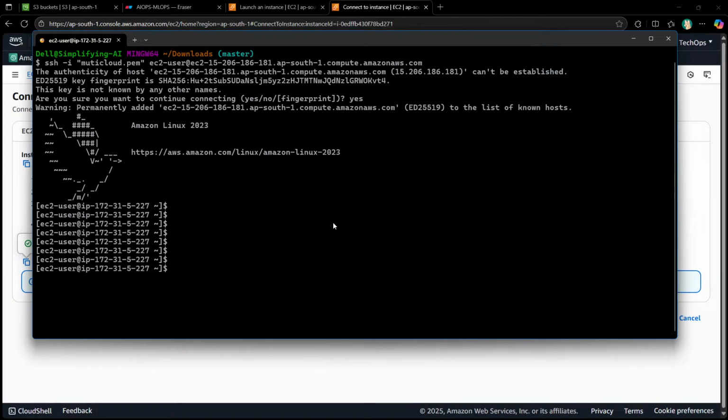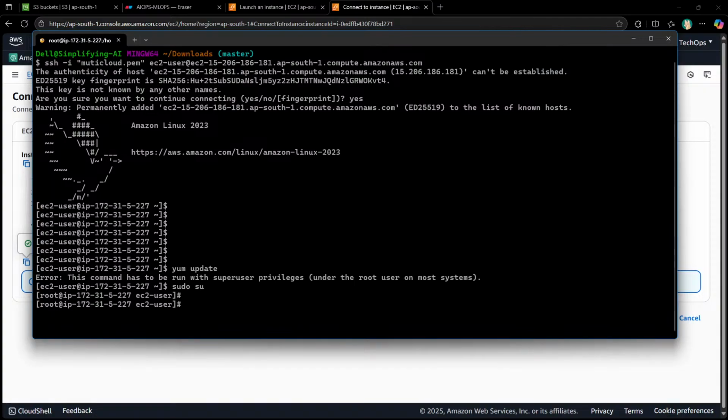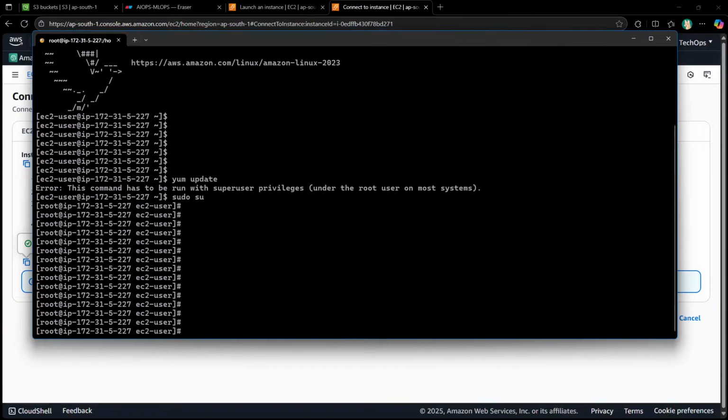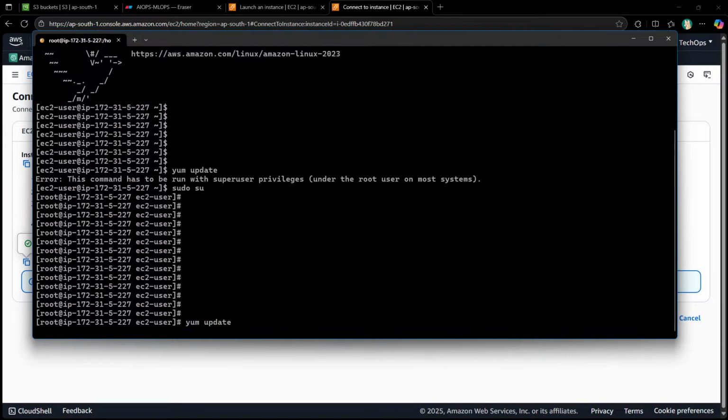For example, in order to do anything in your server, you have to run yum update. So there is a command line for that. We have to use sudo. This is a Linux server, so you can use yum. You'll be updating all the packages.